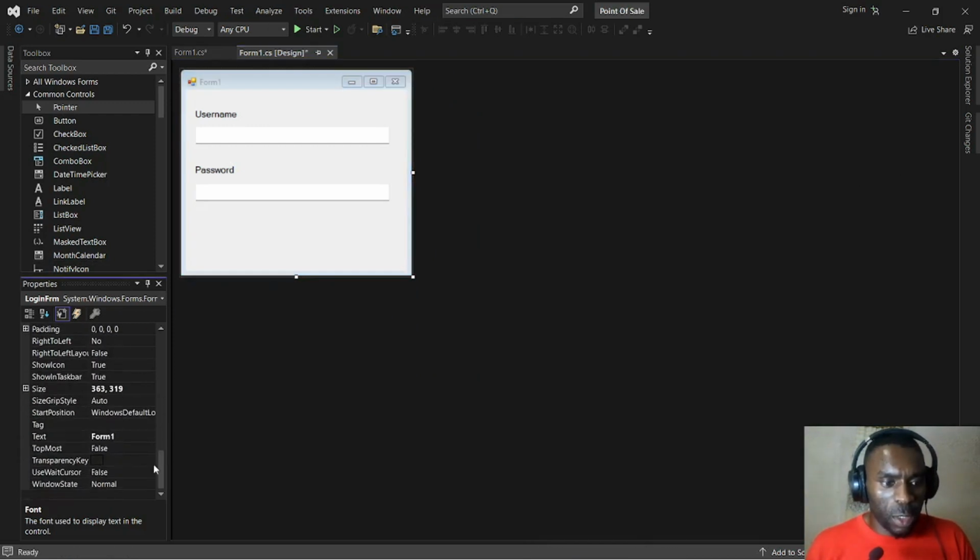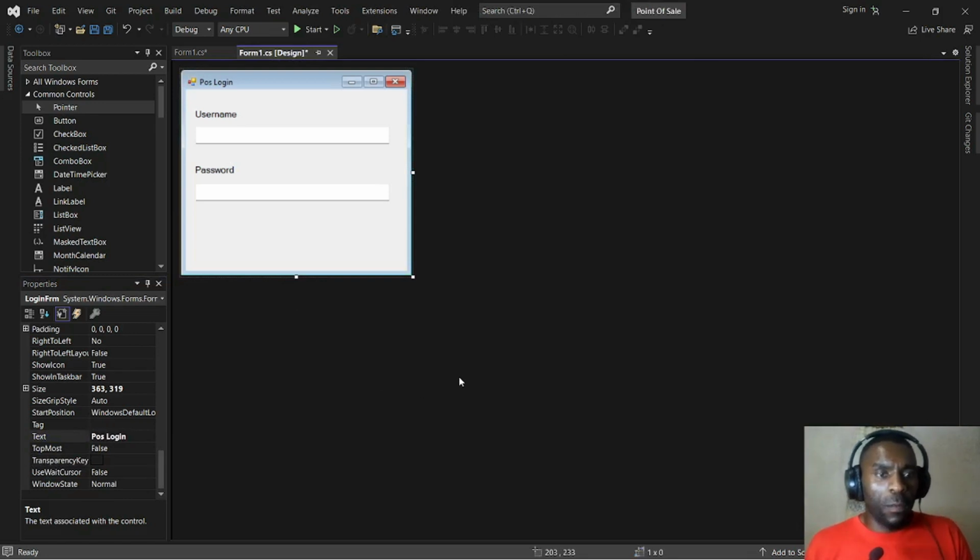Definitely we need to change the title for our form. This is the login, but because it's a point of sale system, you can just call it POS login. Okay. Then the next thing that we need is buttons.